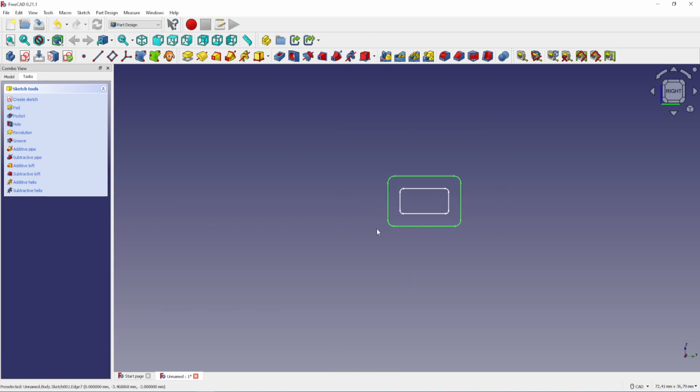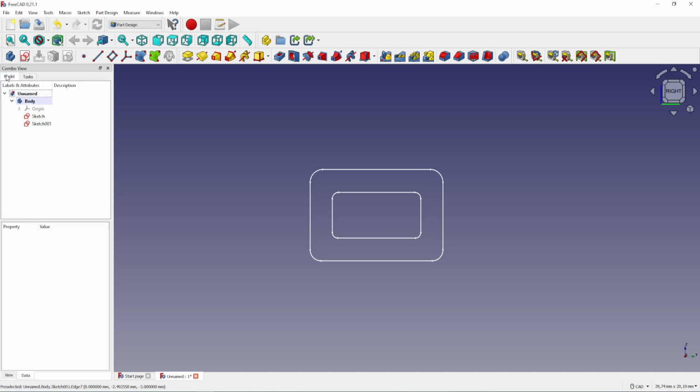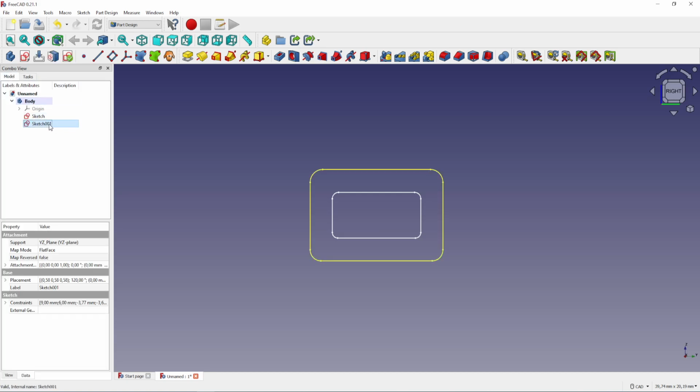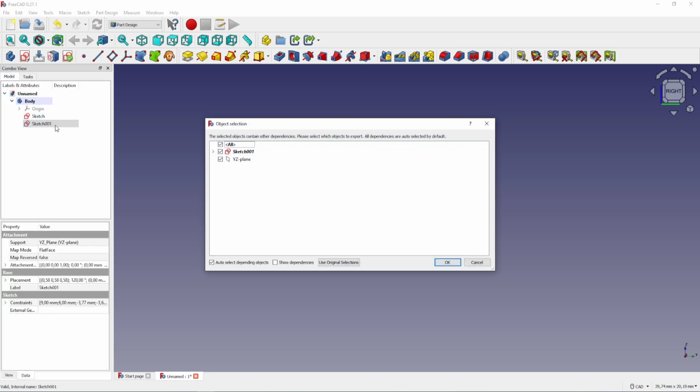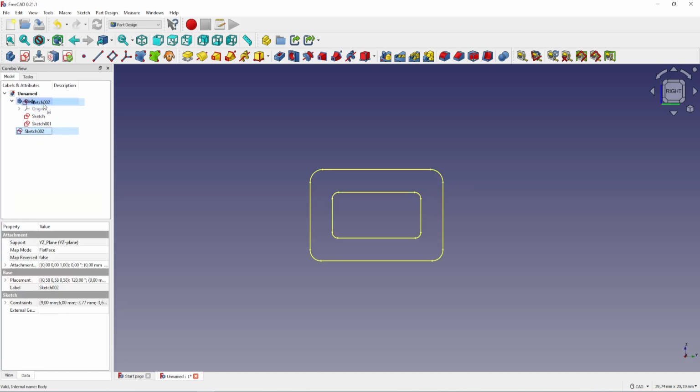At this stage you need to make another sketch the same as the one we just did. But you can also close that window and go to the Model tab. Select the bottom sketch and press Ctrl+C to copy it. Deselect the plane and click OK. Now click anywhere in the Model tab, then press Ctrl+V to paste the copy. Drag and drop the sketch over the body as shown in the video.